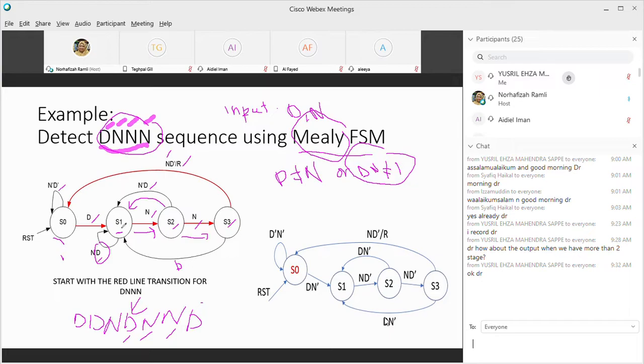You don't start from here, you start from here, because this D you can keep and you look for N and N. So that means now you go back to S1, and then you go to S2, now you go to S3, but at the S3, if you see another N, okay, done. Detect, that means you will go to S0.